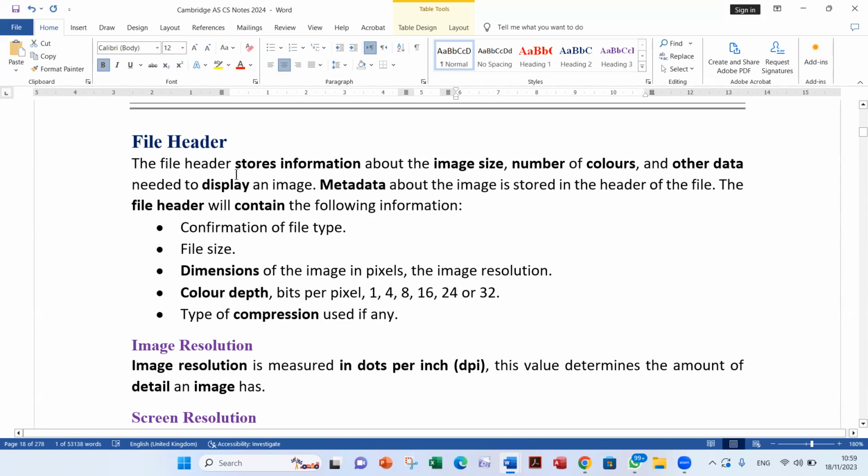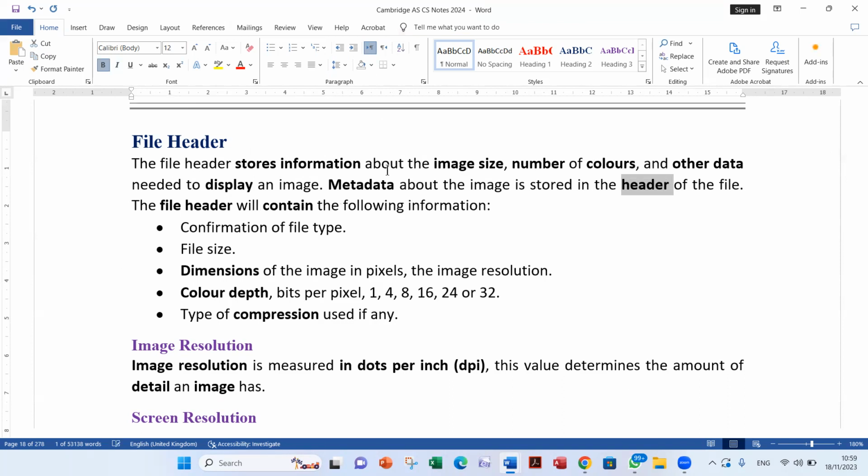Metadata. This is metadata. The header contains metadata. Metadata about the image is stored in the header of the file. So the header file stores metadata.